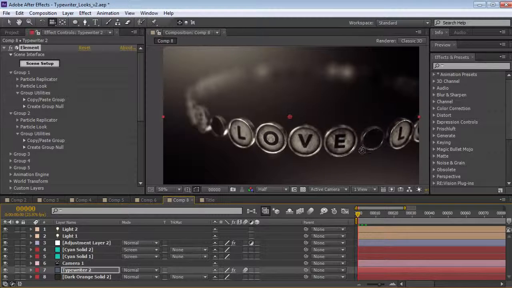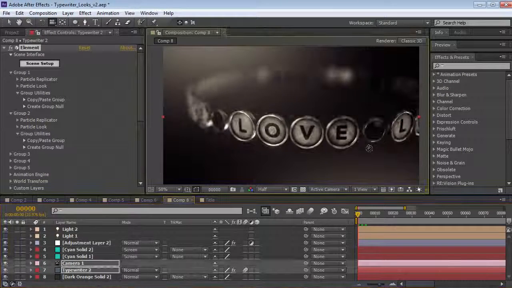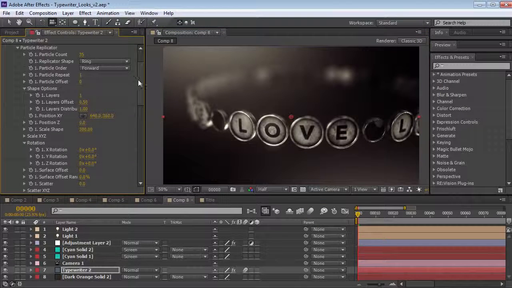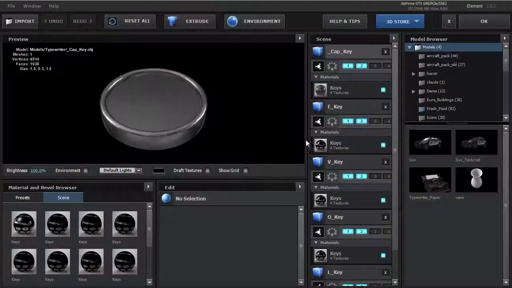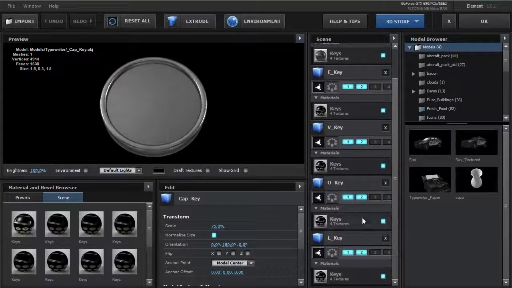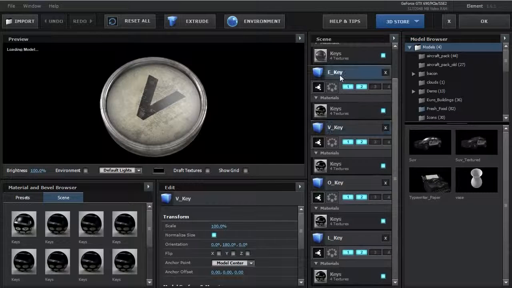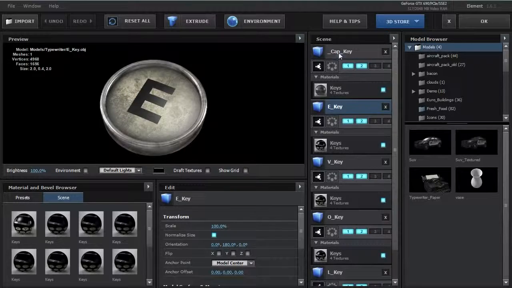So it's got the word love, and it kind of repeats around in a circle. So what I've done here is I set the replicator shape to a ring, but how did I create the divider between the words? Well, if we jump into the scene setup, basically I created one character that's basically blank, and then we have LOVE and then the blank character. So it's using the same object basically.